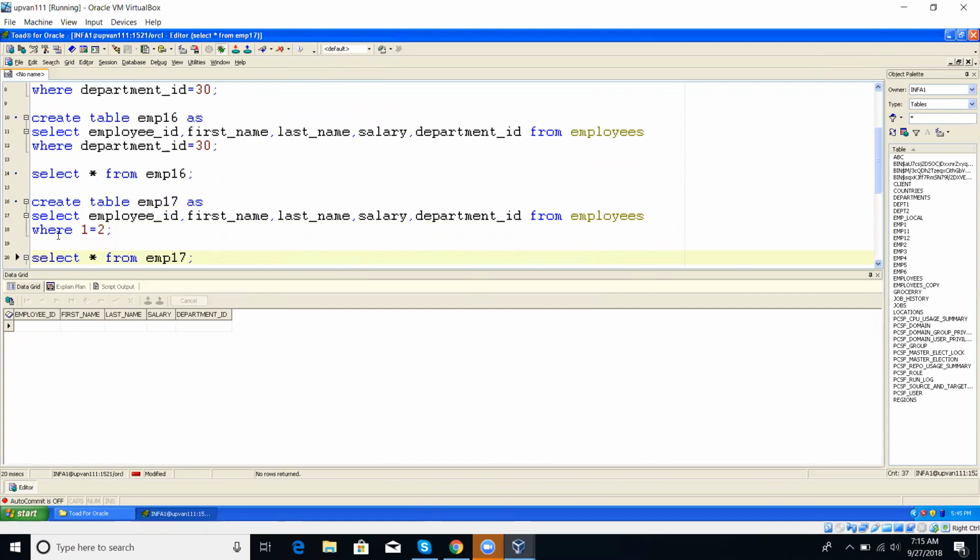Now everyone is clear why we are using 1 equal to 2, how to select a limited number of columns, how to limit the number of records in the selection. Yeah, I have one question. What do you mean by this AS? It is syntax. It is our syntax. We have to remember it and we have to follow it.